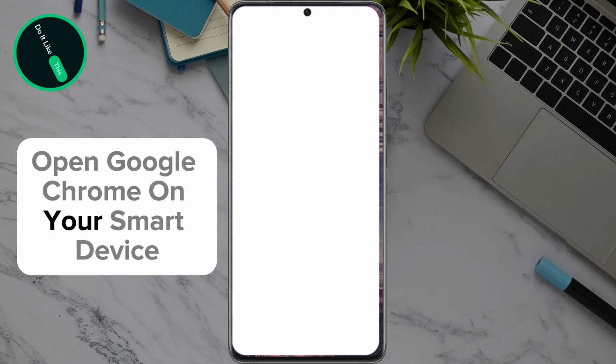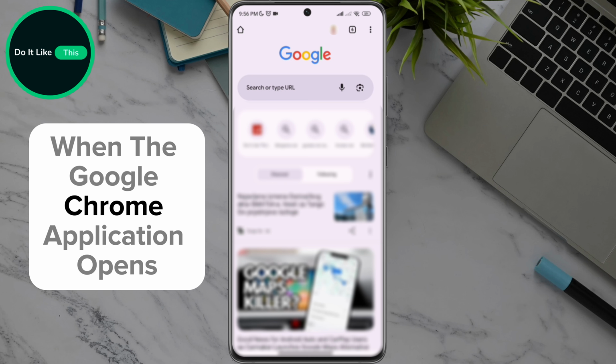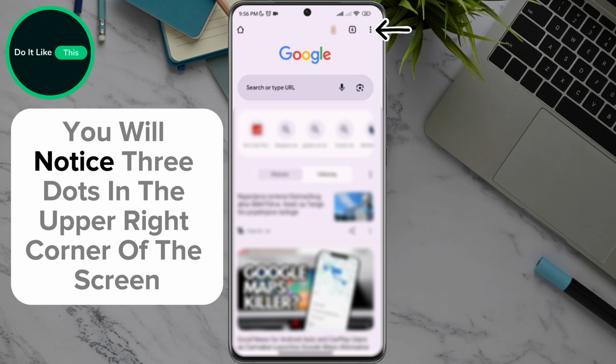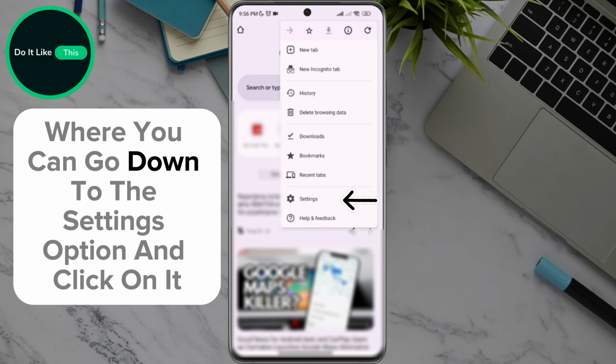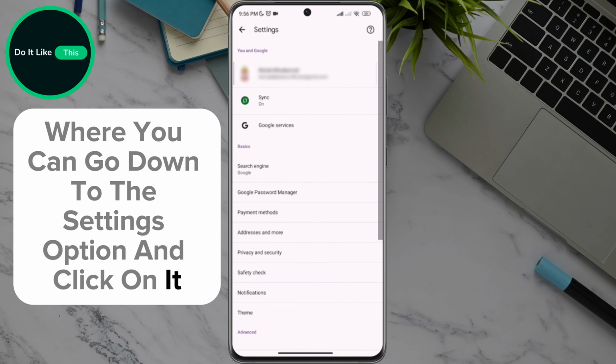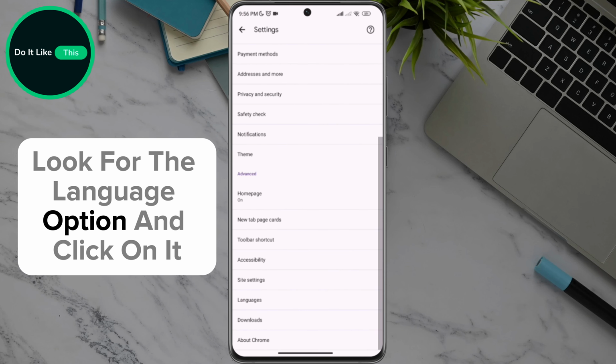Open Google Chrome on your smart device and check if you are signed in to your account. When the Google Chrome application opens, you will notice three dots in the upper right corner of the screen. Click on them. A drop-down menu will open where you can go down to the Settings option and click on it. On the next page, also in the drop-down menu, look for the language option and click on it.